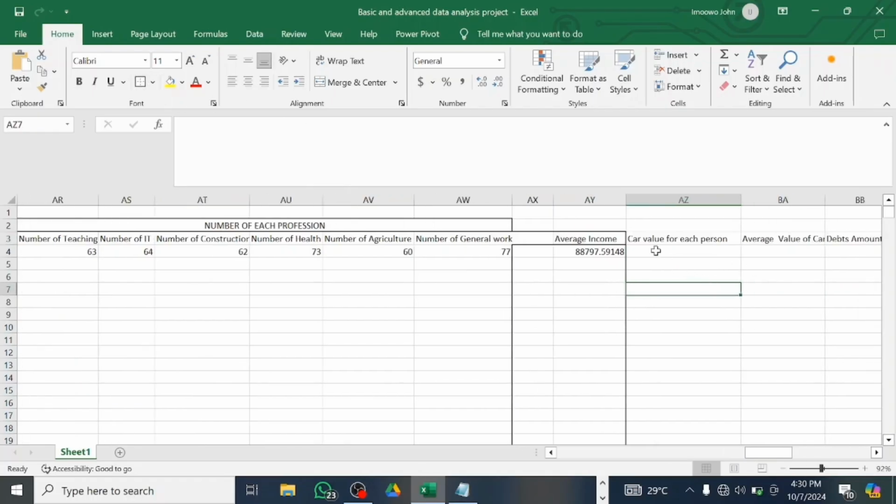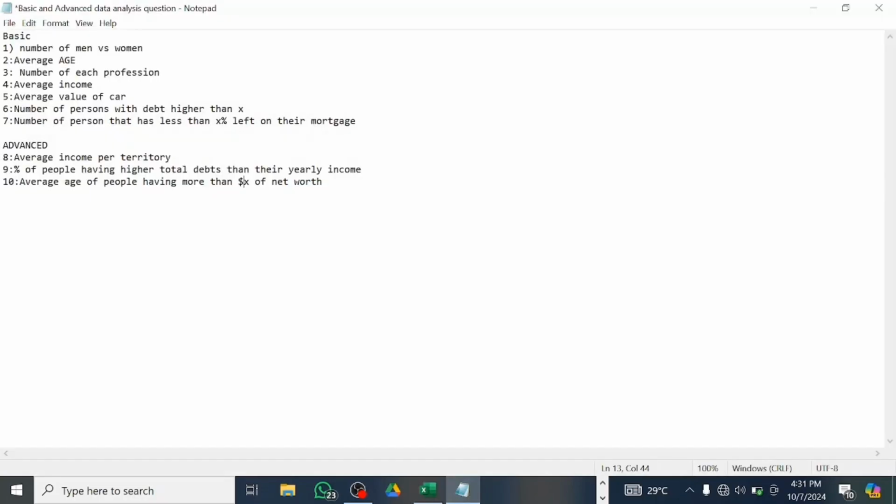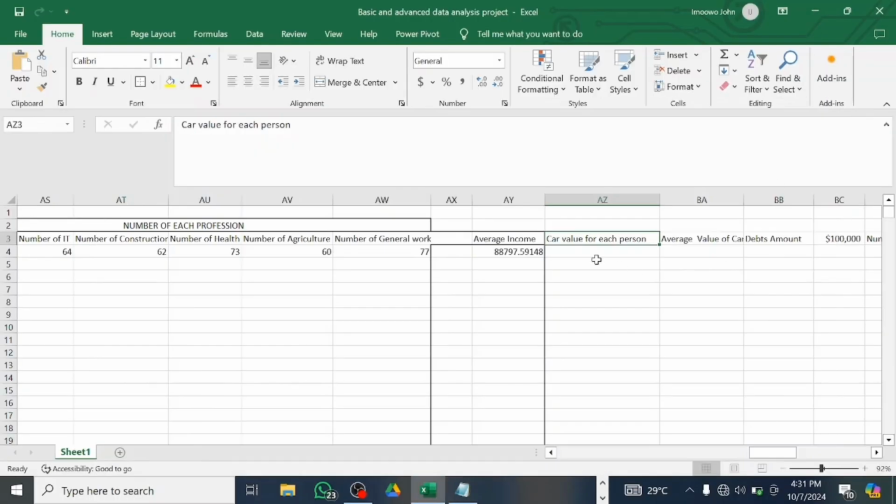Okay, so we're making progress. So the next question is find the car value for each person. So let's just look at our notepad. The next question is find the average value of car. To find the average value of car, we must first of all find the car value for each person. So we come over here.